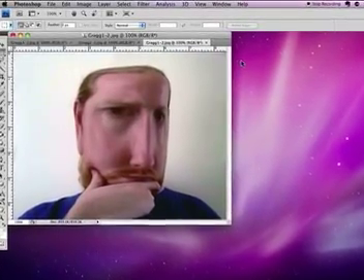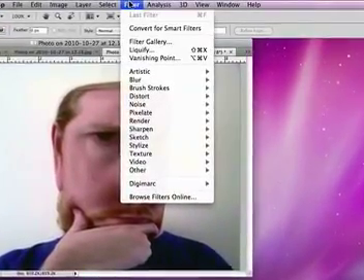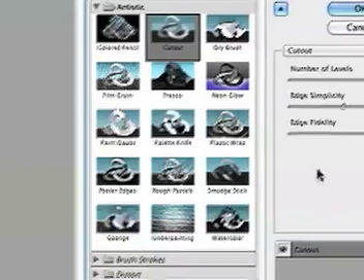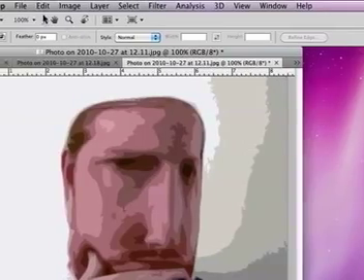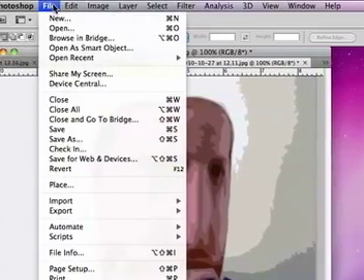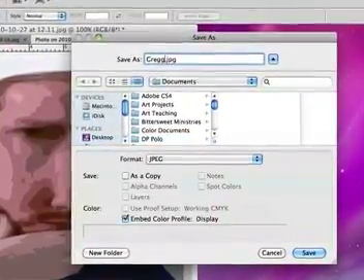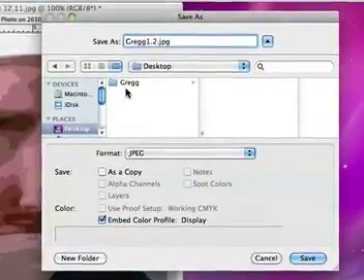Next, let's use the cutout filter to posterize our images into 7 or 8 levels of color. Select Filter in the menu bar, and then choose Artistic, and then Cutout. The settings that I used were Number of Levels, 8, Edge Simplicity, 4, and Edge Fidelity, 3. Click OK, and let's repeat this for each of our images. Don't forget to save your images along the way at each step. From now on, with the File menu, choose Save As, and add a sequential number to the name of the file so we create a new file and we don't save over anything we might want to go back to later.